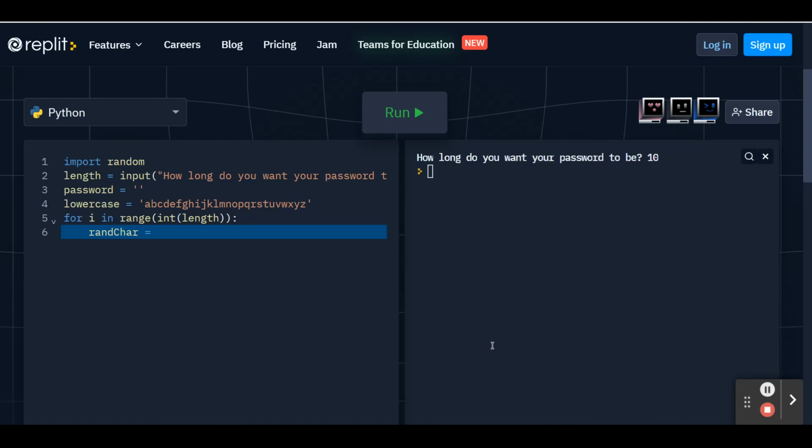So after our randchar variable, we're going to set it equal to the random module that we imported earlier. And we're going to use the choice function. So dot choice will let you use the function to choose a random option from something. And then in parentheses, we have to put in where we're getting those random choices. It'll be from our lowercase variable. So go ahead and add in lowercase and then a closing parenthesis. Then hit enter.